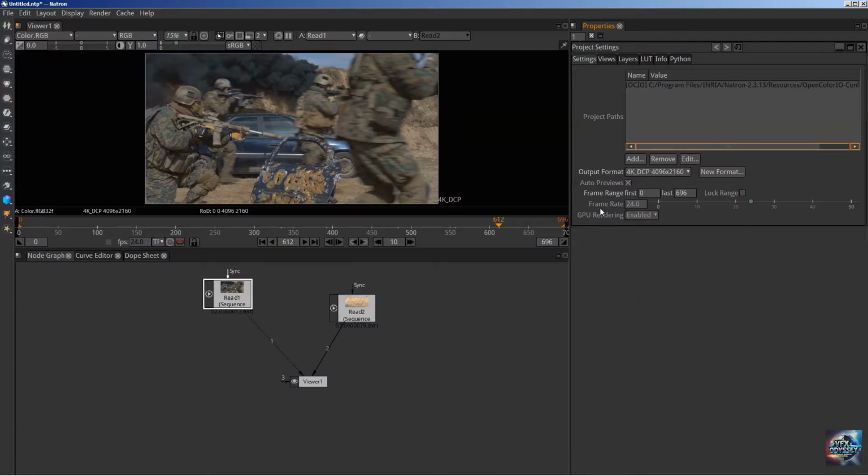The second bit is going to be the frame rate. The frame rate is very important because that depends on the region for which you're delivering. Now, if it's 25, 24, 29 point something, this is important. And this is not set automatically. For example, the frame range, first 0 and last 696, I didn't set this one up. I didn't put this manually.